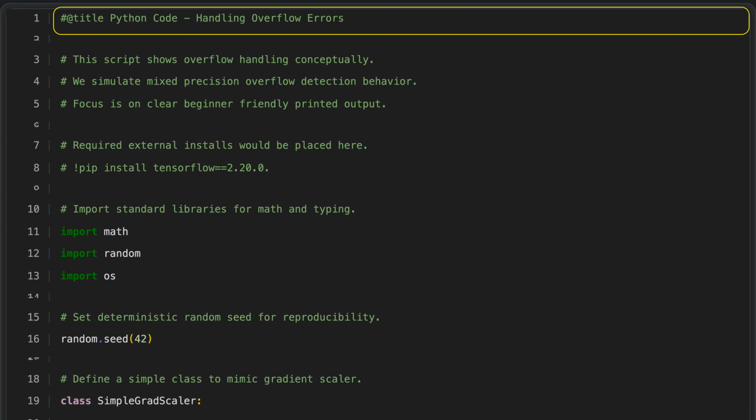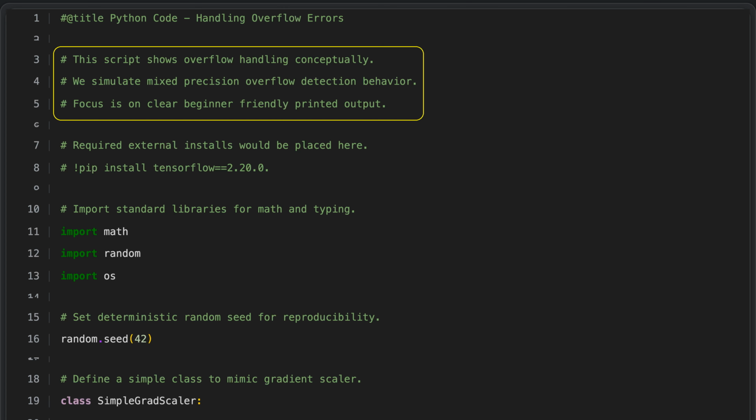Python code, handling overflow errors. This script provides a simple, conceptual demonstration of how overflow handling works. It simulates how mixed precision computations detect when values become too large to represent accurately. The main goal is to show this behavior in a clear, beginner-friendly way. All printed output is designed to make the overflow detection process easy to follow and understand.